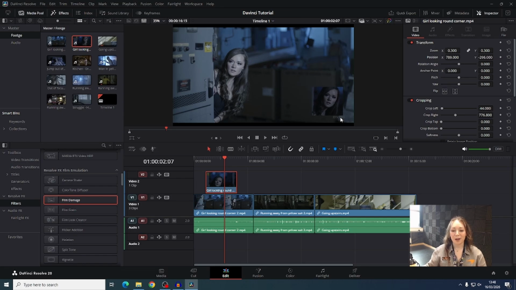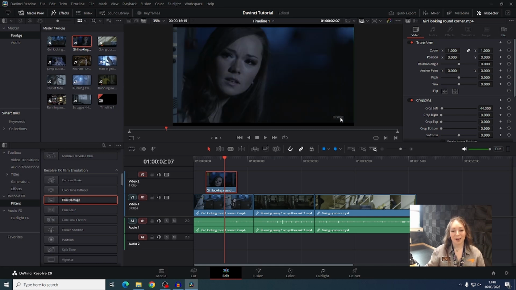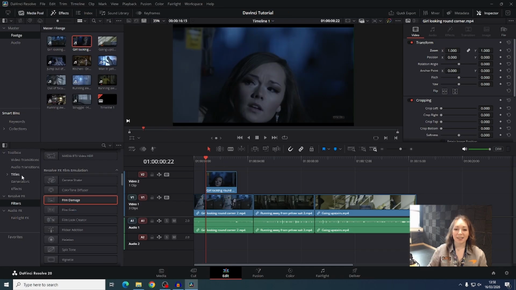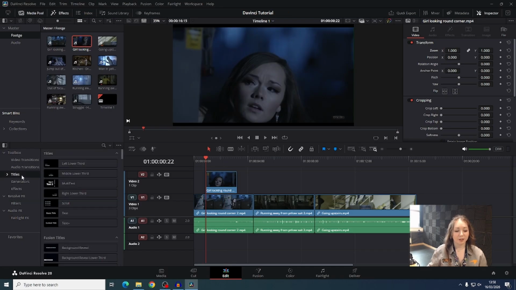Now obviously for a film that is no good, so I'm going to press Ctrl Z until we are back to normal. I want to add a title, and I'm going to go to the titles tab.